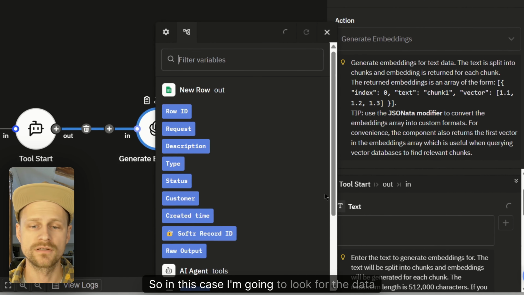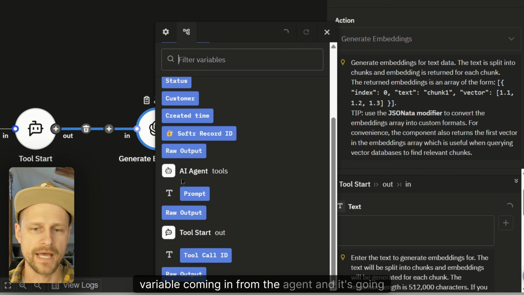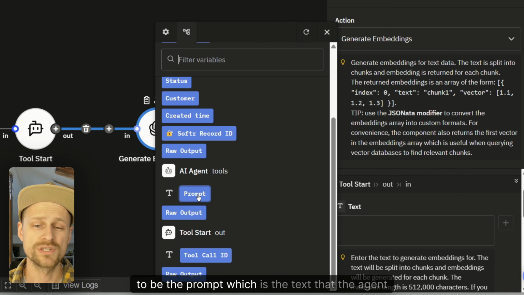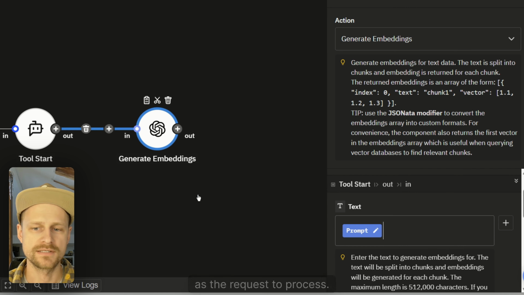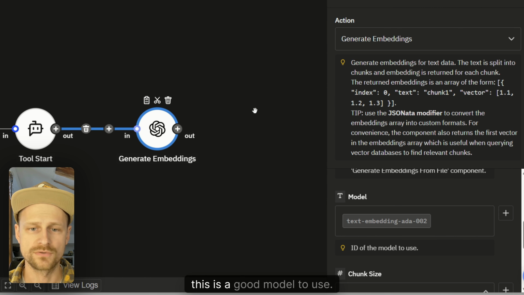In this case, I'm going to look for the data variable coming in from the AI agent, and it's going to be the prompt, which is the text that the agent received as the request to process. The rest of the settings are okay. This is a good model to use.